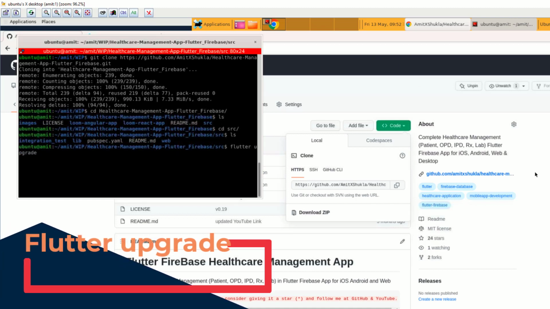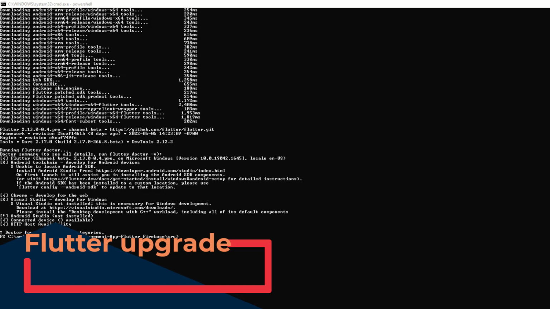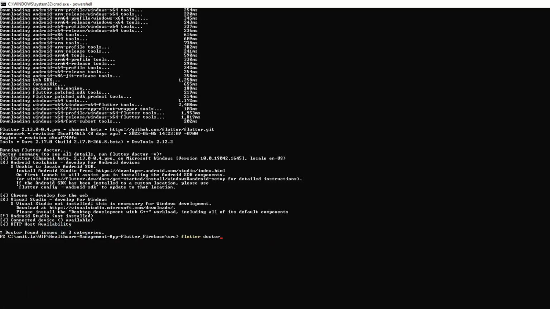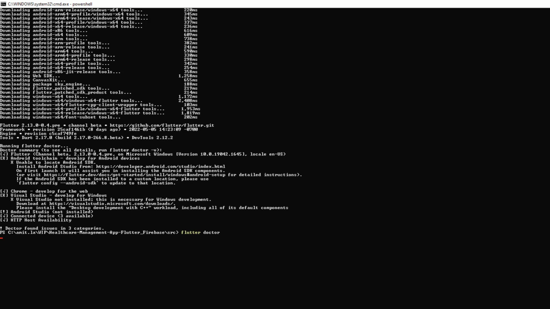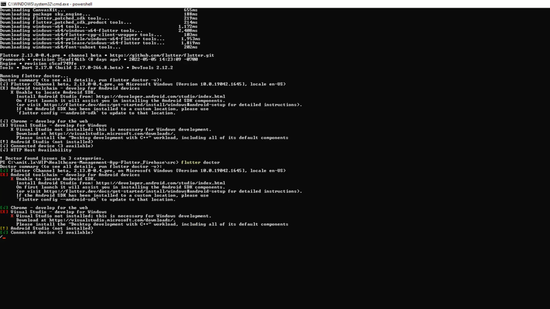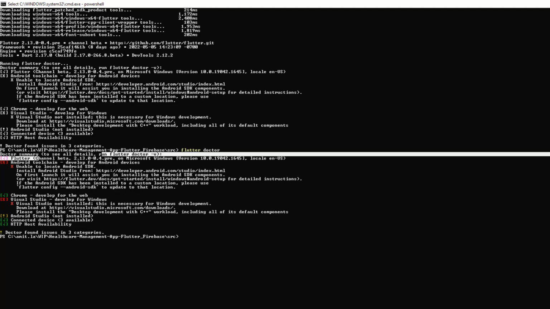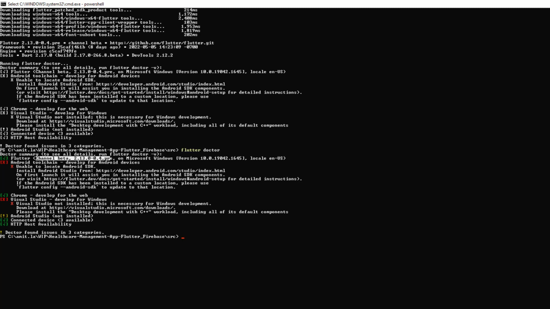All right, let's go back to our Windows machine and see what it did. Okay, it ran a few things. Let me run the flutter doctor command here. I wish I could make this screen a little bit bigger, but as you can see, it did not do anything. It's still running on 2.10.